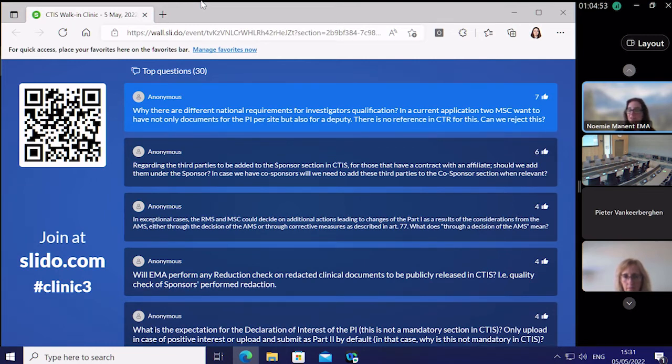Now, it's very difficult without seeing the protocol and the study itself, because maybe the deputy has a particular role, and maybe the member state would like to confirm. It's very hard to respond and to say that you should reject, because, again, it really depends on the study itself. So I would probably suggest in such a case that you go back to the member states and further clarify why it's needed, basically.